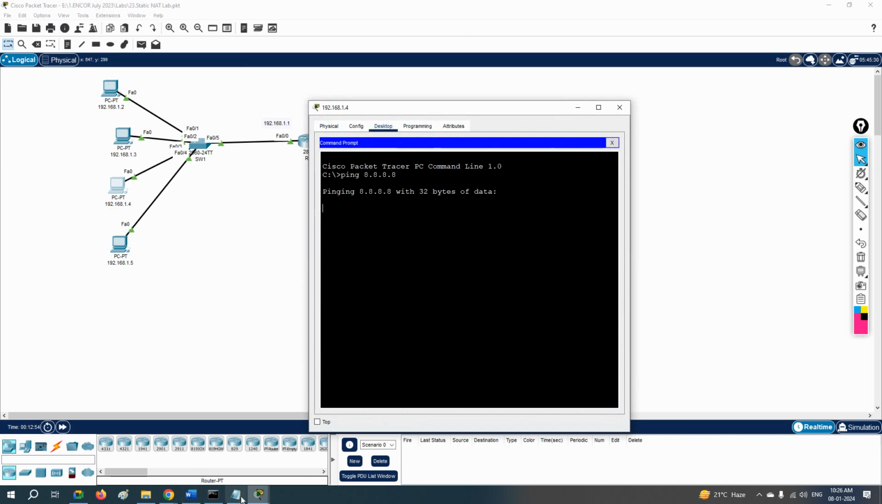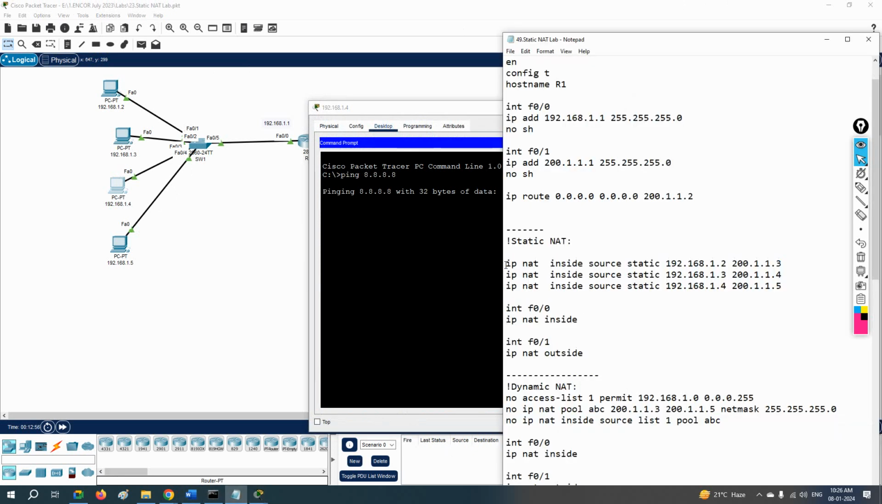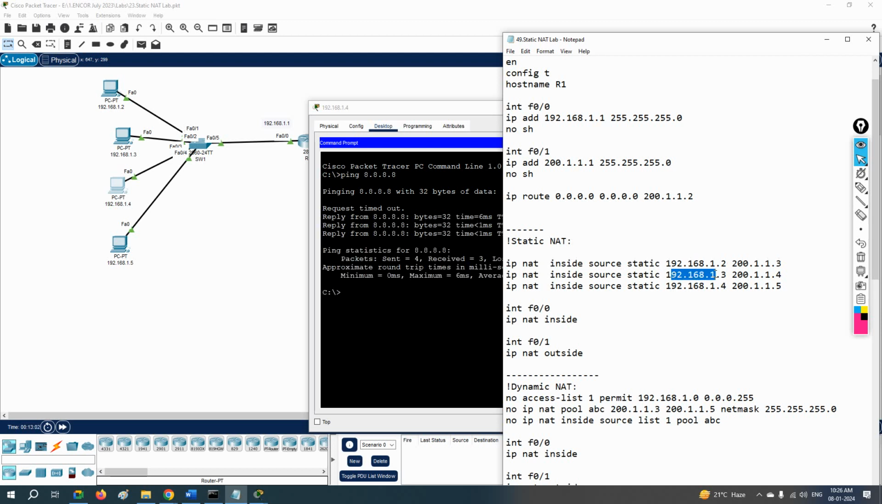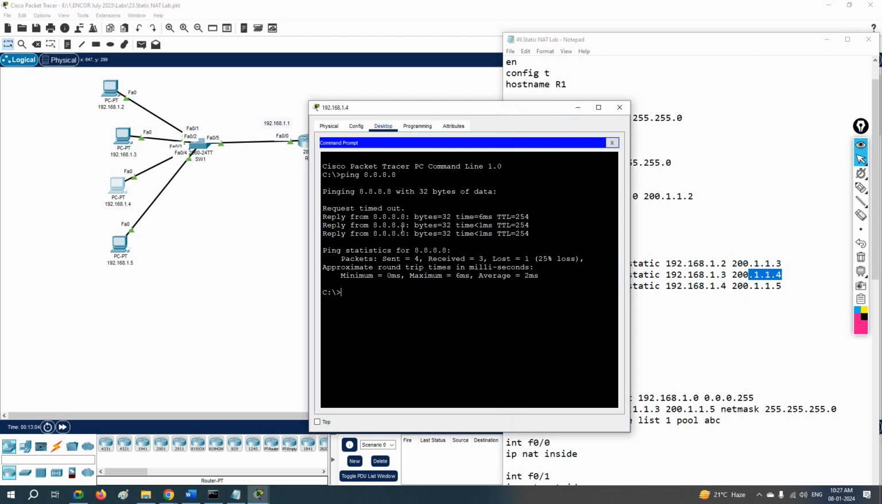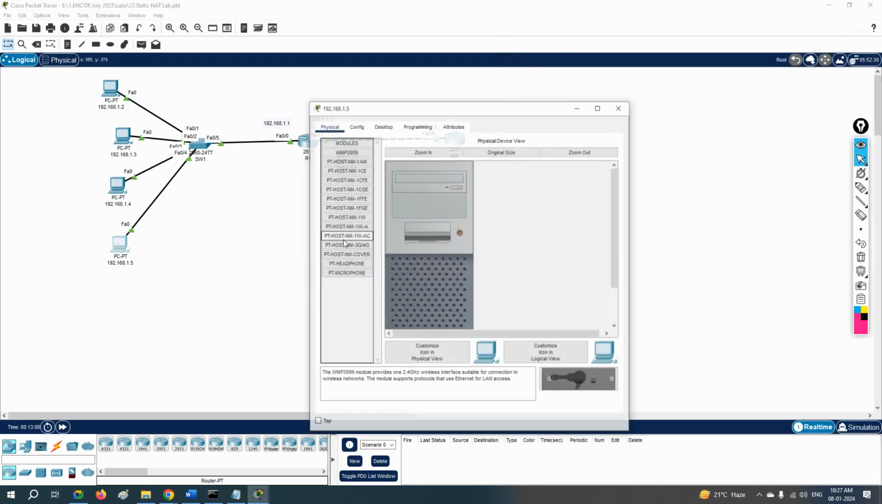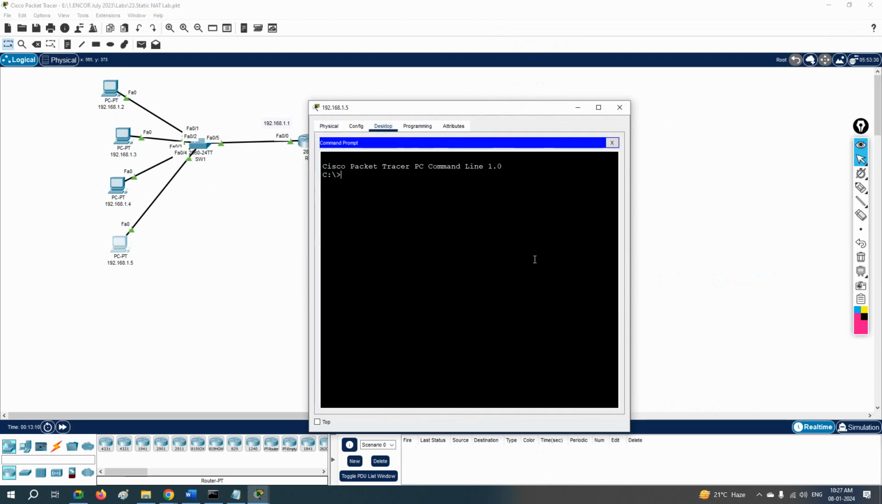The fourth will not work. If you see here, this first one, ip nat inside source static, this is the inside IP, and this is the public IP. This is the inside IP, this is the public IP. Already we mapped. So the first PC, second PC, third PC will work, but if you go to the fourth PC and write ping 8.8.8.8, it will not work. You can see it will not work.